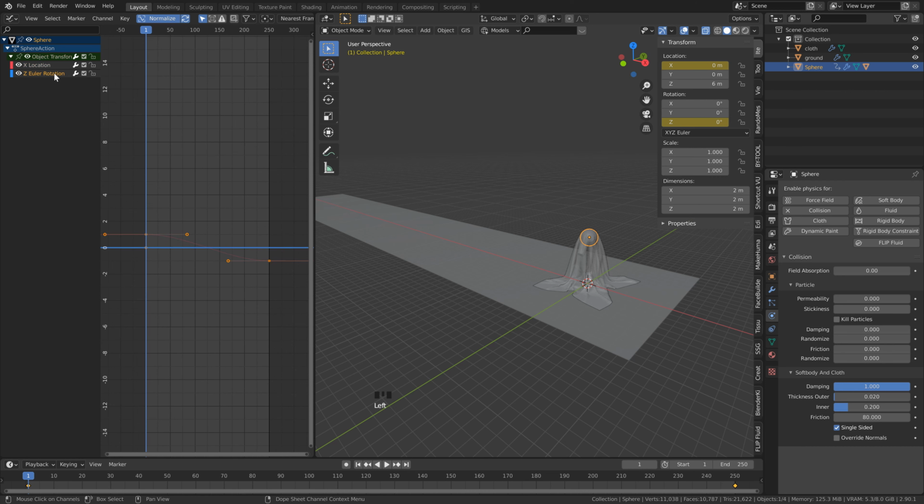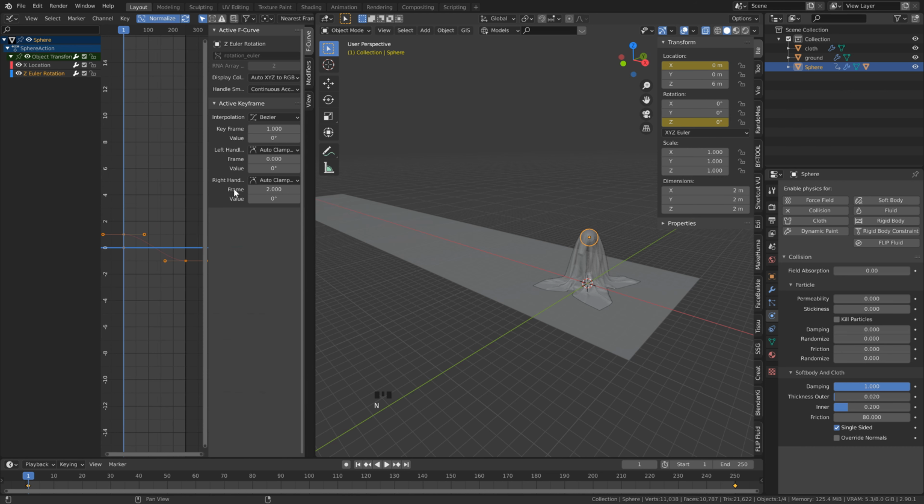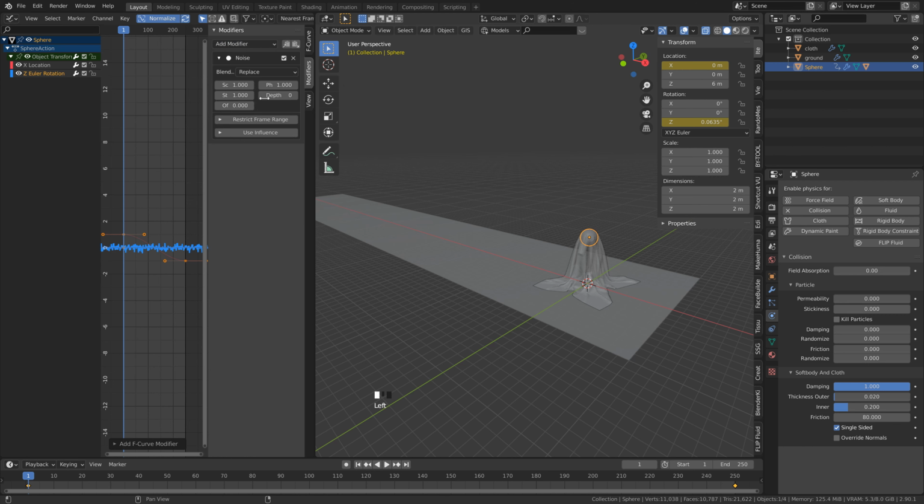So let's click our Z rotation. Next we'll hit N to open up our properties. Then click modifiers. Click here and we're going to add a noise, which if we hit play you'll see is kind of giving our mesh a jittery effect. So let's just make some changes here, and I found the best values to be somewhere around 40 and 1.4.